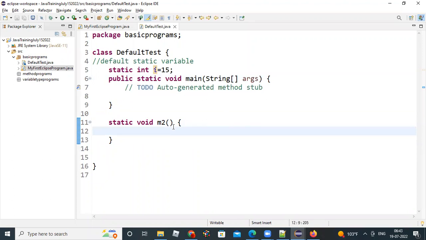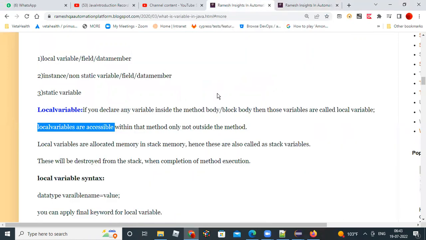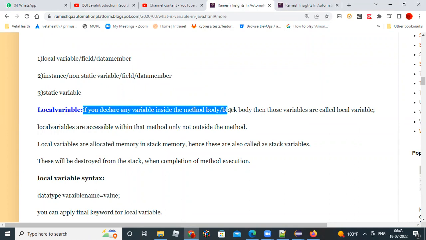But what is the variable declaration syntax? I told you. First data type, then variable name. But assigning a value means you have to add the equal operator, then the value. So I'll give you the syntax. Please understand, this is the first important point: where you can declare local variables. Second point, you declared them, fine, where can you access them? In the same method only, not outside the method.